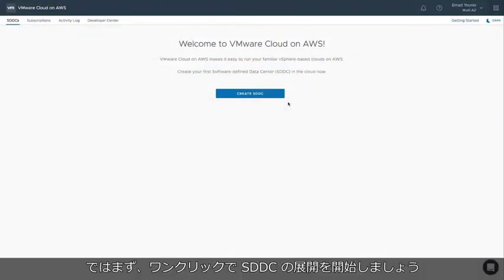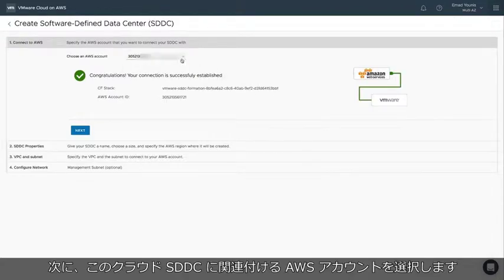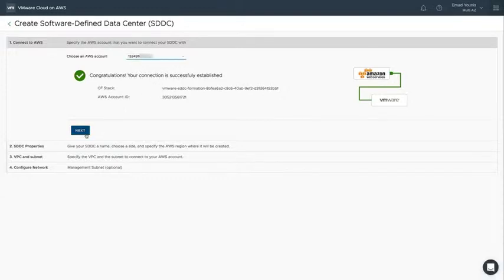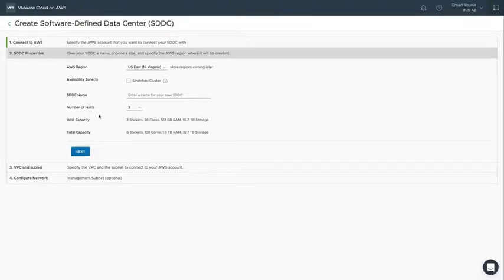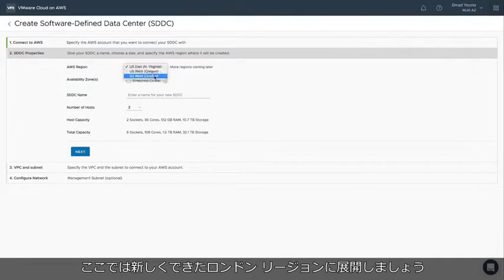We start the demo by deploying an SDDC with a single click, and then selecting the AWS account which will be associated with the cloud SDDC. After linking the customer AWS account, select the AWS region to deploy the Cloud SDDC to. In this example, we will deploy it to the newly available London region.